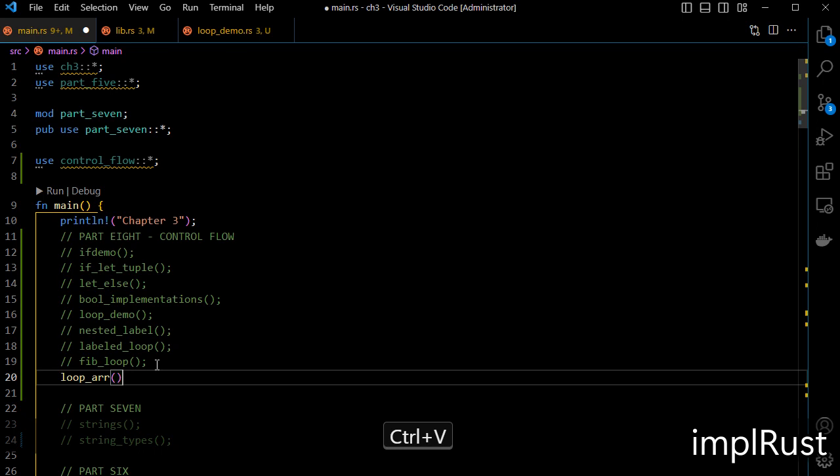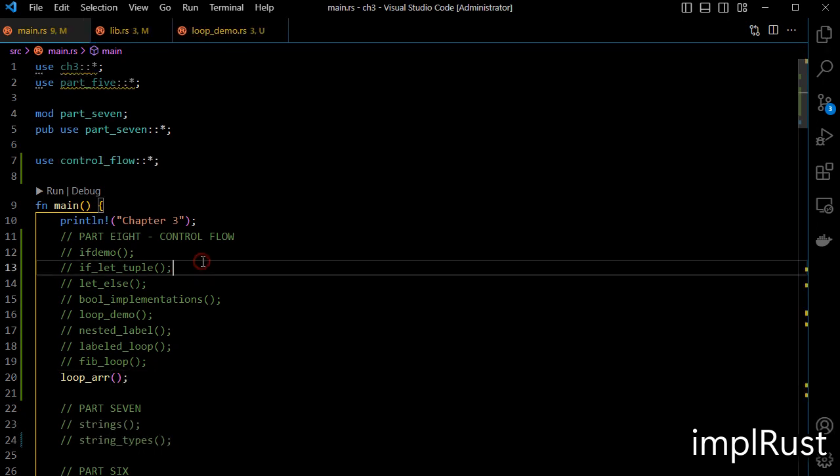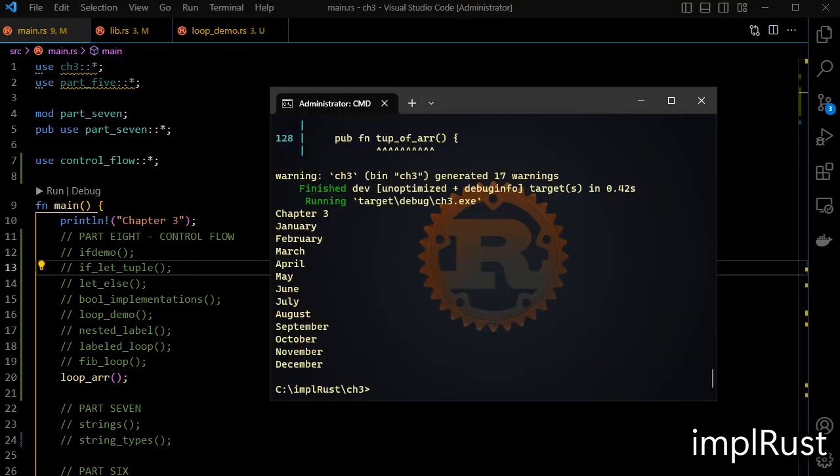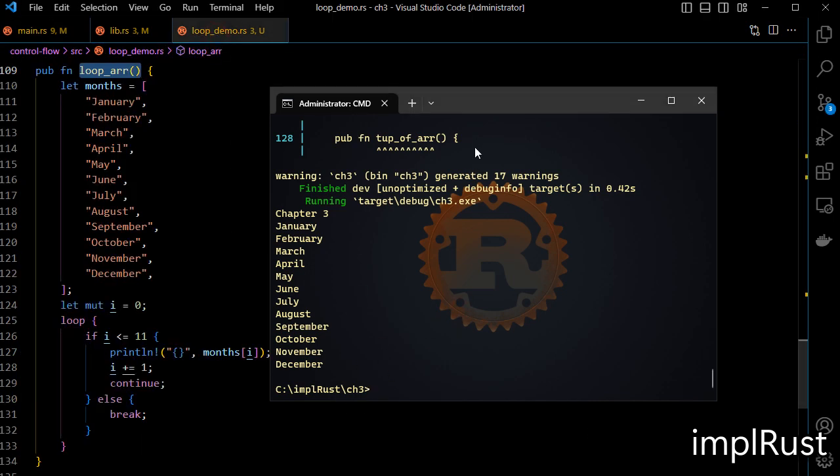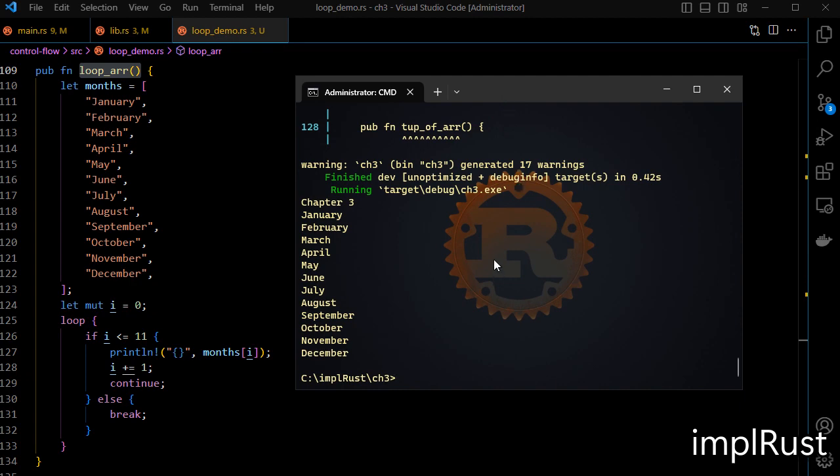Now let's run the program. As we expected, all array elements are printed without any error. If we make any mistake related to the index, then it shows an error. So let's improve this code by creating an iterator.